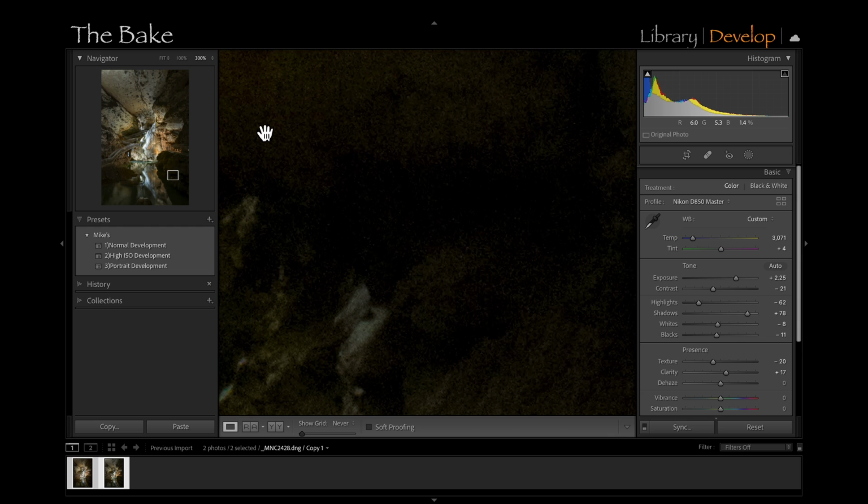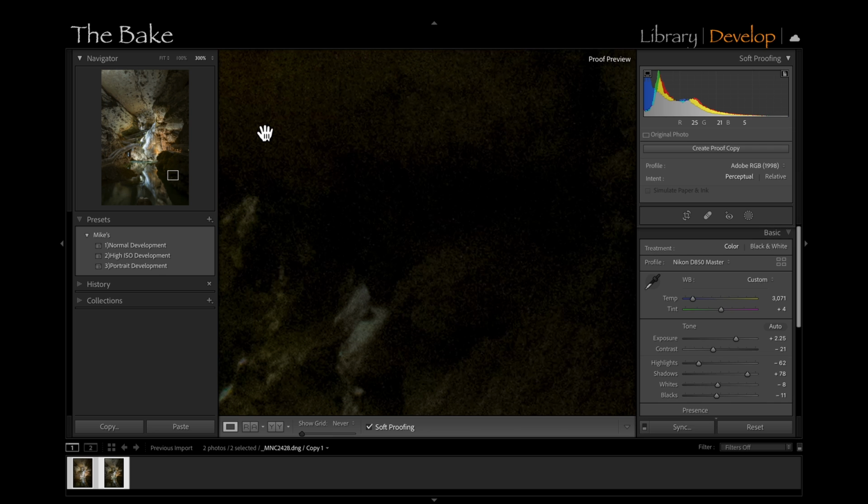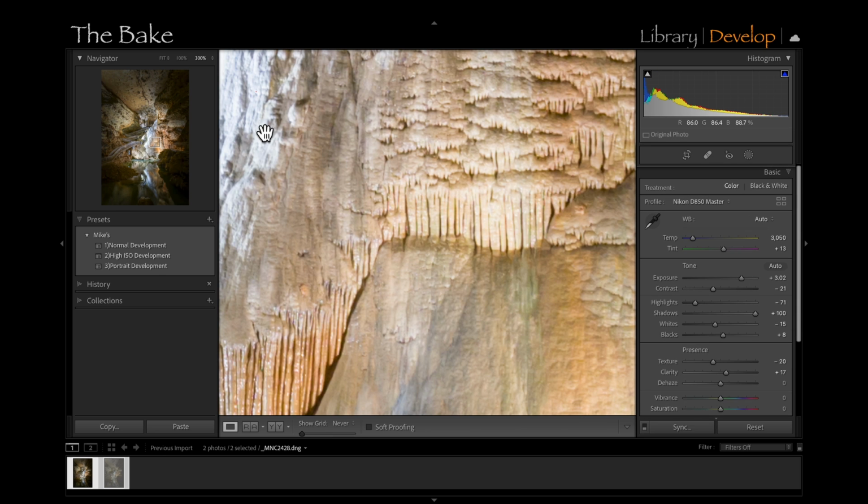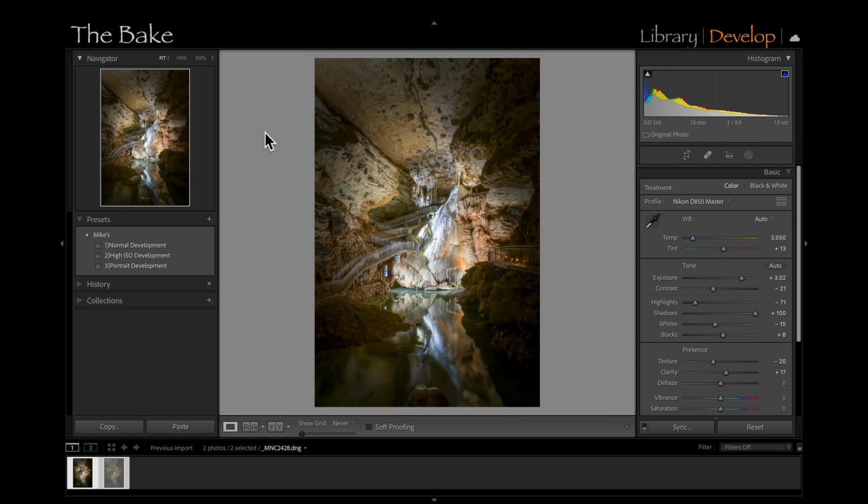Now I'm zoomed at 300%. So whoop, zoom back out. There we go. I just accidentally hit my X key. I don't want to delete that.